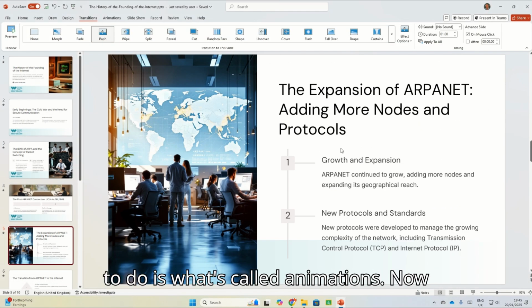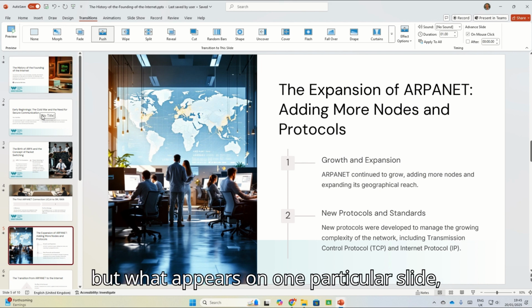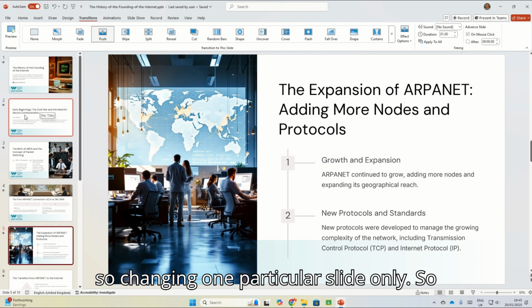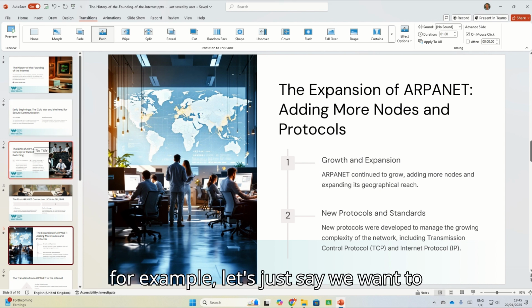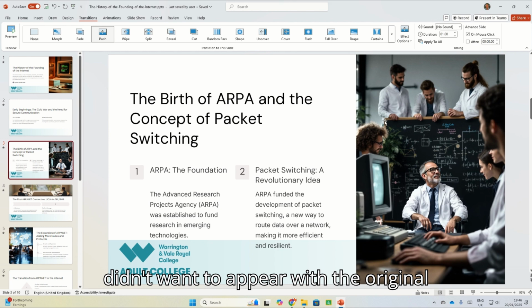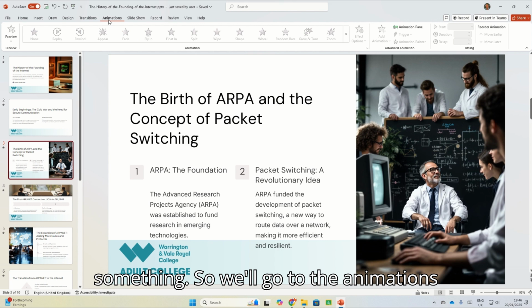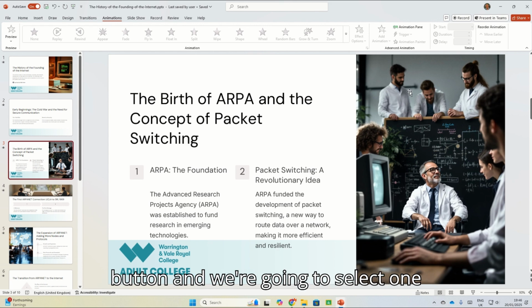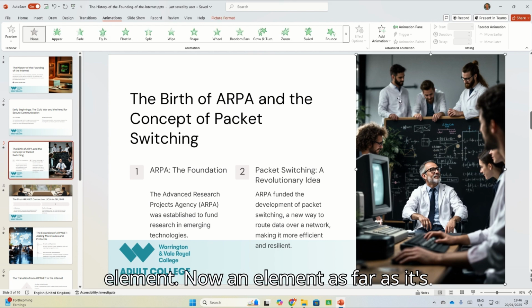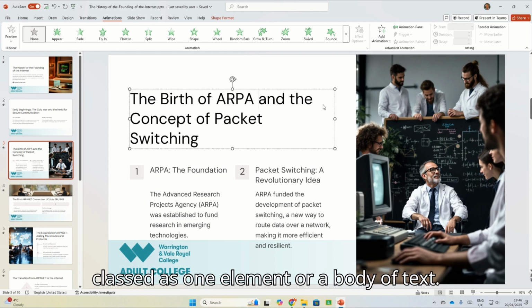Next thing we need to do is what's called animations. Now, animations are a bit like transitions, but they're what appears on one particular slide, so changing one particular slide only. So for example, let's just say we wanted that image to appear, but we didn't want it to appear with the original. We wanted it to appear by itself, maybe fade in or something. So we're going to go to the animations button, and we're going to select one element. Now, an element can be, for example, a paragraph. That would be classed as one element, or a body of text.